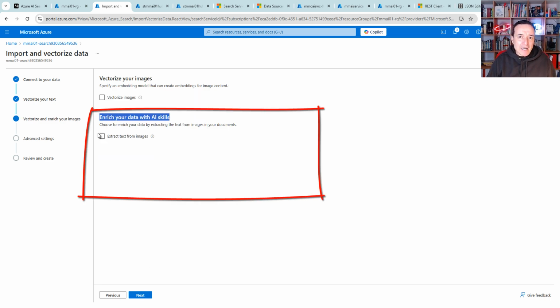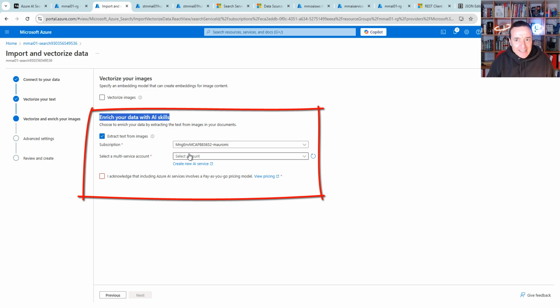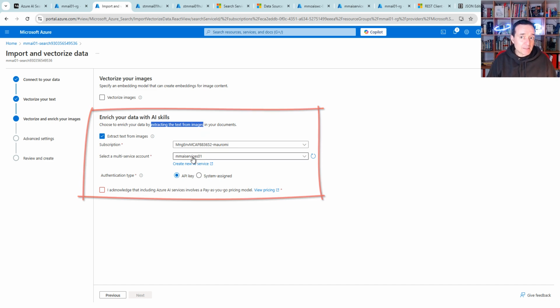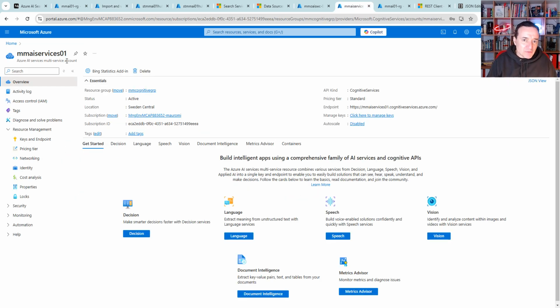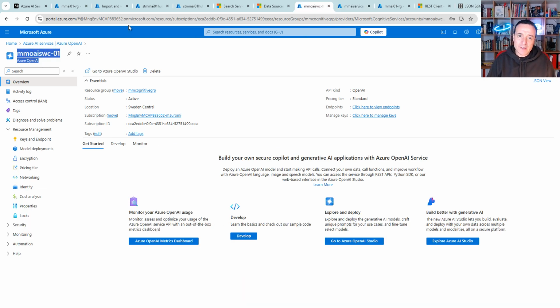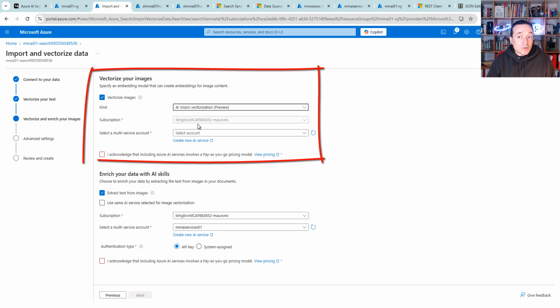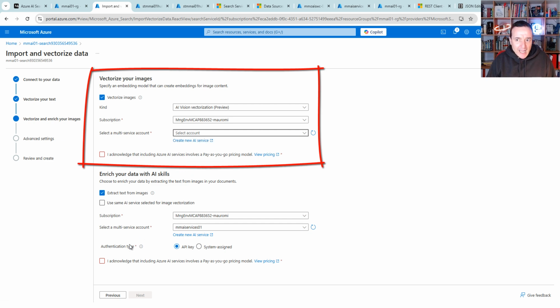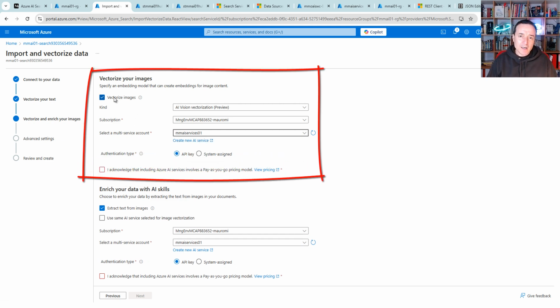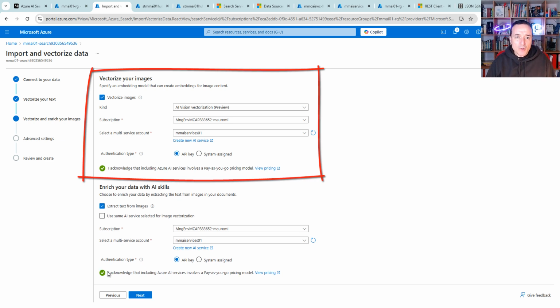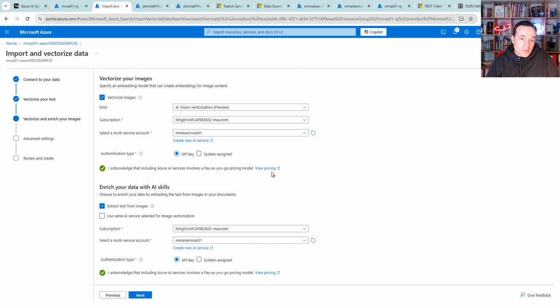The third step allows adding AI skills unrelated to embeddings or OpenAI, like extracting text from images, OCR. Confirm this by specifying the multi-service account service for this task, which is different from an OpenAI service. The checkbox for vectorized image also requires the same type of vision service needed for OCR. Image vectorization, on the other hand, has nothing to do with text vectorization or OCR.